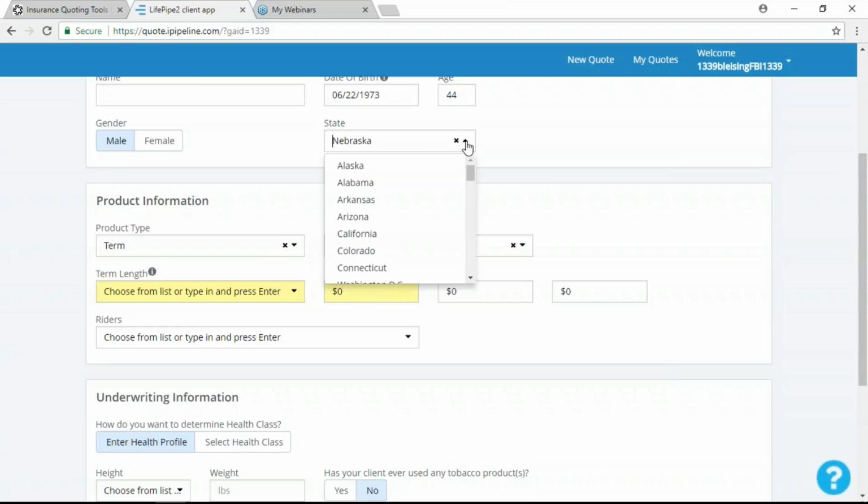You would choose your gender over here. This quoting engine can be used for term as well as GUL, and I'll run some examples of both of those. I'm going to touch quickly here on term with simplified issue.